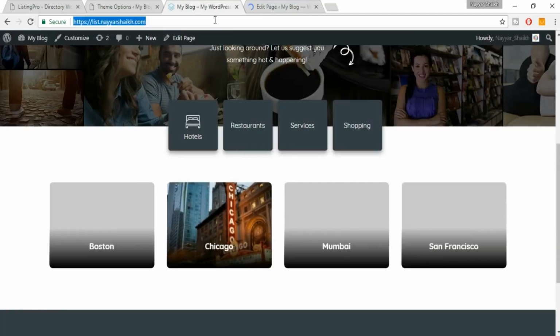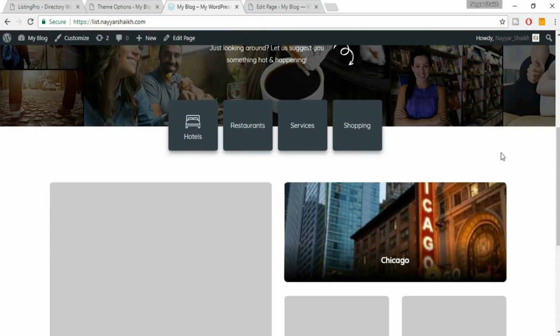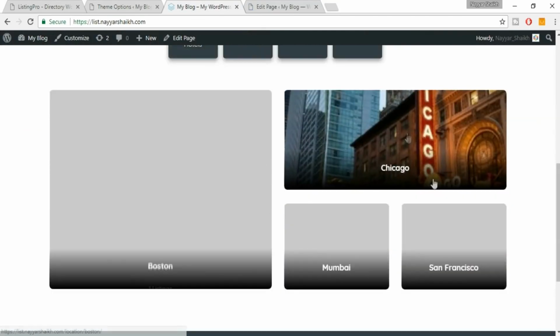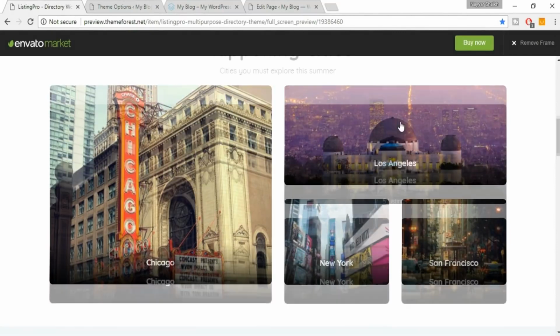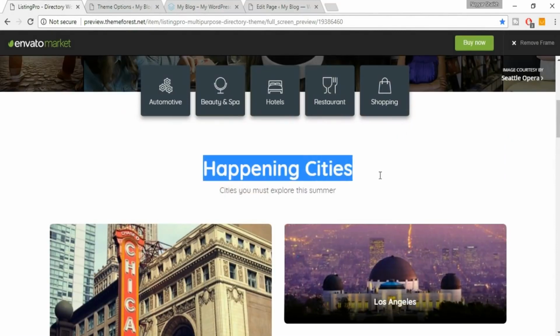Click on refresh. Okay guys, so we have that design, but as I said, we don't have the image because I haven't put any featured image. That is why I'm not seeing anything. Now we also have to put a heading and a subheading. Okay, heading, subtitle and title.